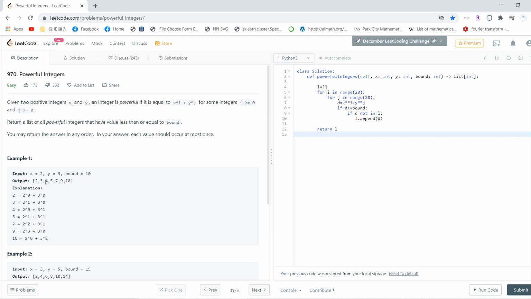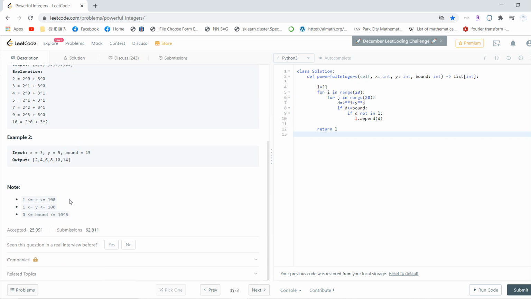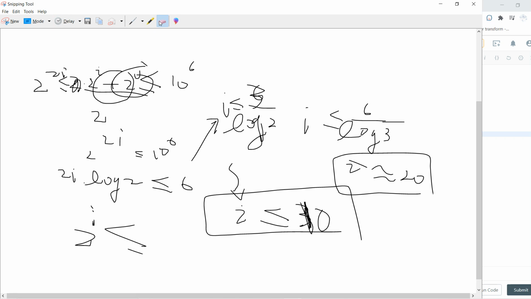So basically, if x is 2, y is 3, and bound is 10, you just check where 2 to the i plus 3 to the j is less than or equal to 10, and then you print all of it. Okay, so the easy way is that we can use two loops, right?